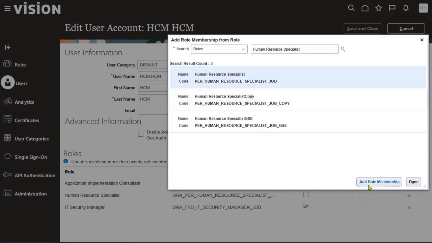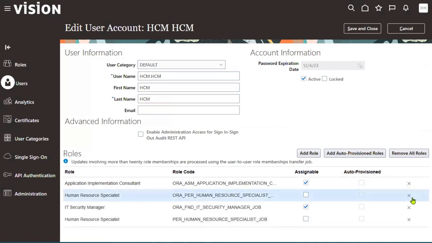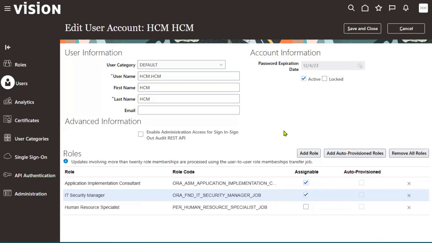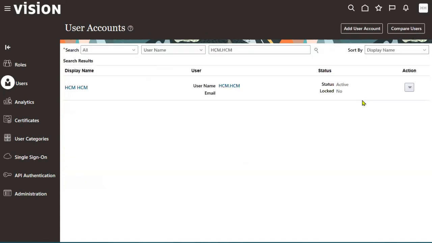If we look here, this role code is PER underscore, and the role we have assigned is ORE underscore. PER stands for persons. That is the base role provided by Oracle, so we are supposed to use that. By mistake, we have used this ORE underscore. Now it's done. Let's go for save and close. Done button.